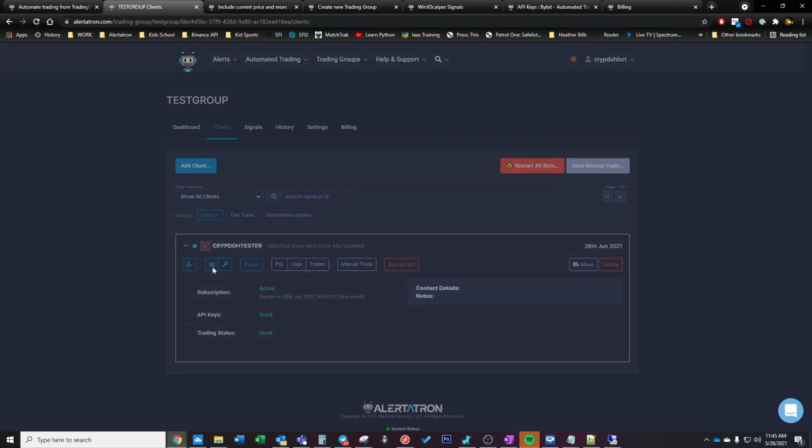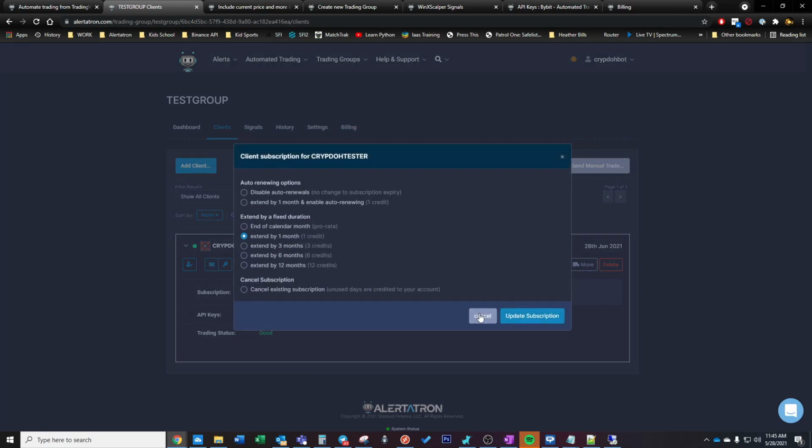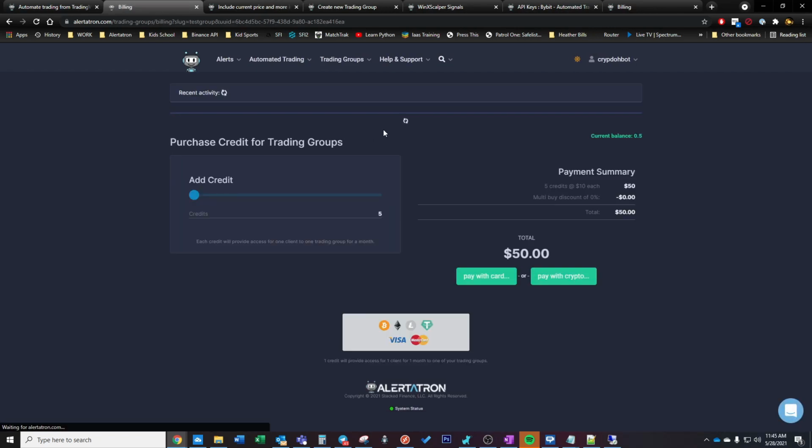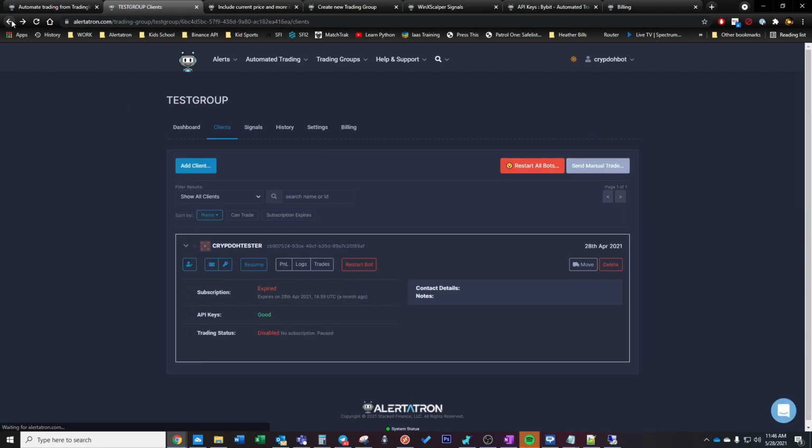If you click here and you try to add the subscription and nothing happens, it's because you have to purchase subscription credits. So I think the minimum amount you can do is 5, so it's $50. So you'd be able to trade for 5 months with $50. So that's relatively cheap, $10 a month to make these trades.